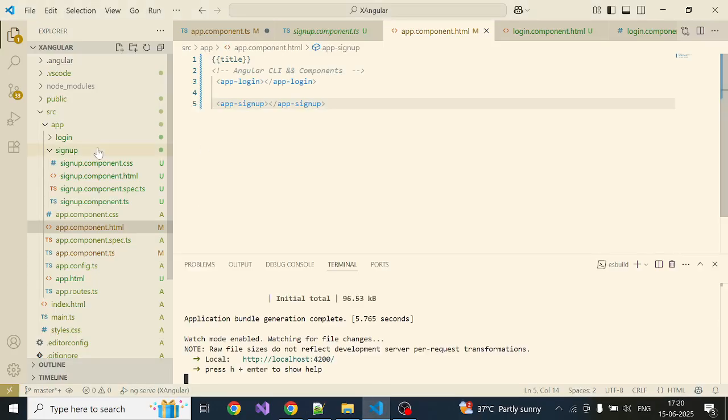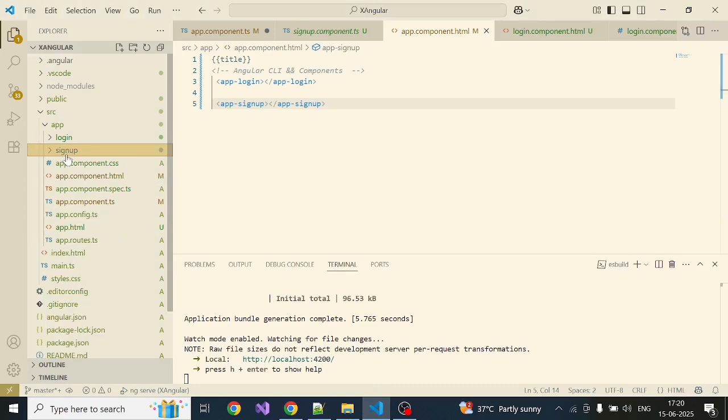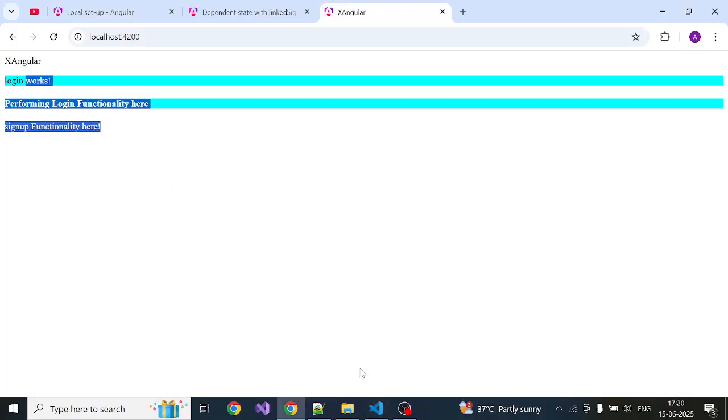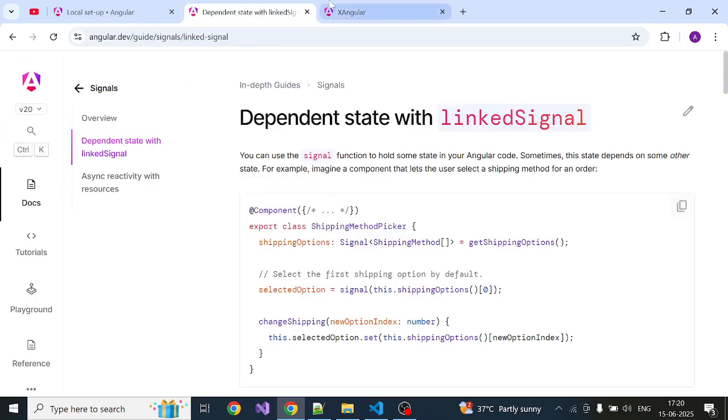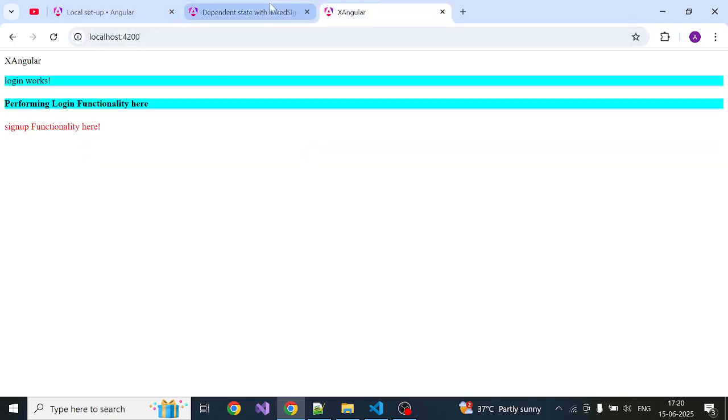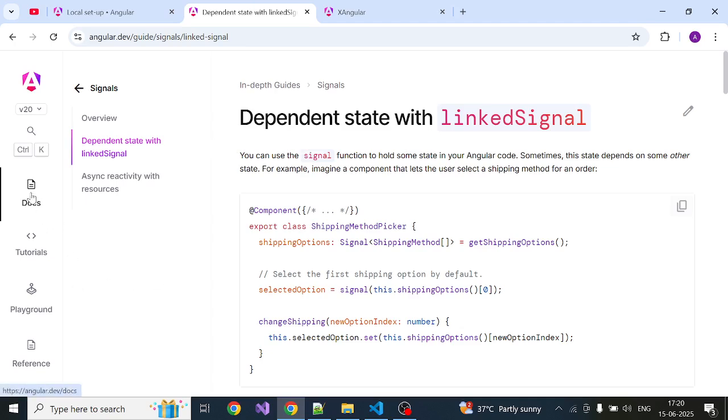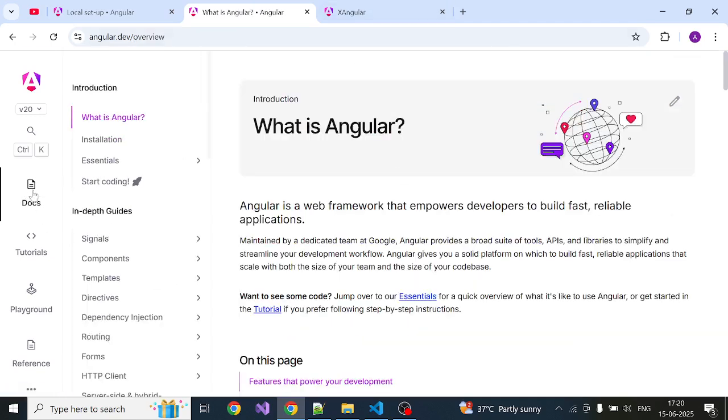Other thing we can do here is, if I want to create a component in this sign up, I will create a new folder, component. I have shown how it works. These are basically components. Components are nothing but building blocks. They build the application. Components are not dependent on each other. This is the benefit of using a single page application. Suppose I click on docs, it will not reload. Docs is a different component. It has different components like installation, essentials, start coding, signals, components, templates. And in those components, we have subcomponents.